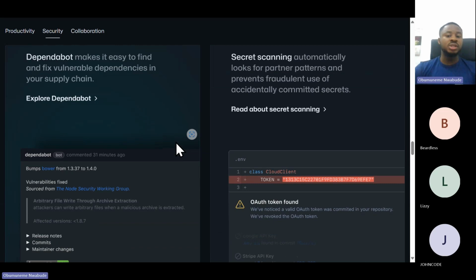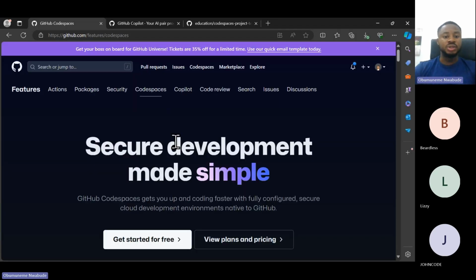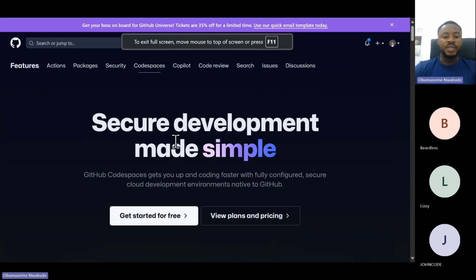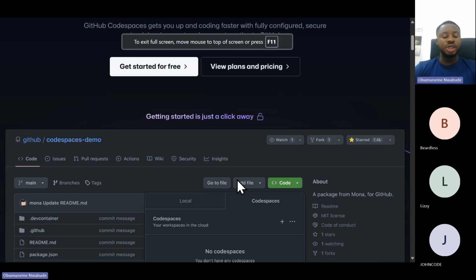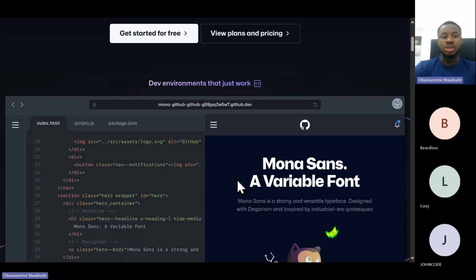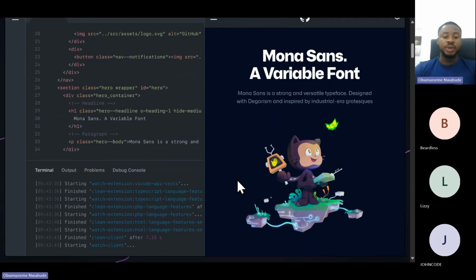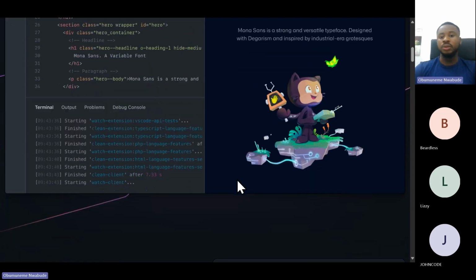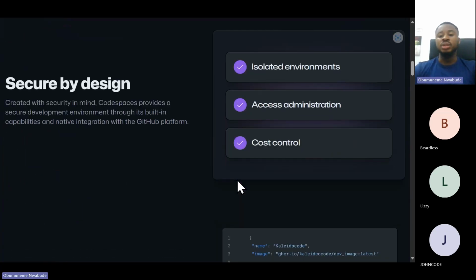Codespaces is coding in the cloud. You can see, secure development made easy. All you need is a GitHub account, and it's a freemium model, so you can use it online for a good amount of time before you get charged for your usage. It spins up your repository inside a container, like a Docker container hosted in Azure Cloud, and it's typically free.